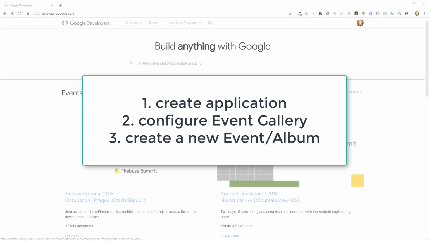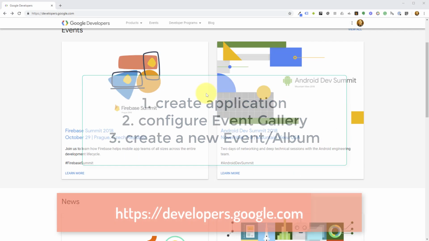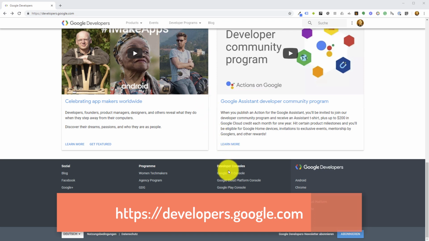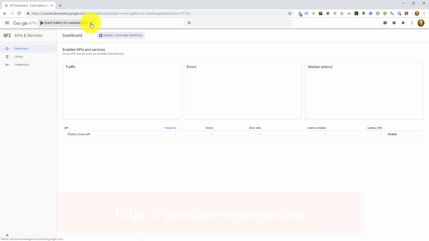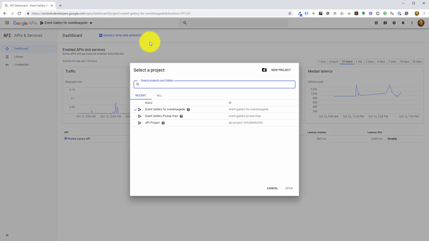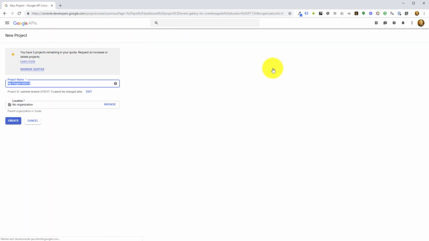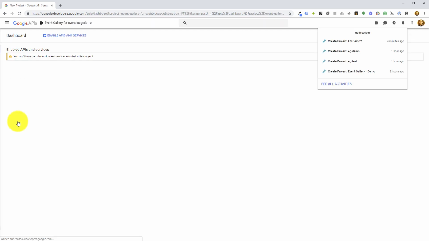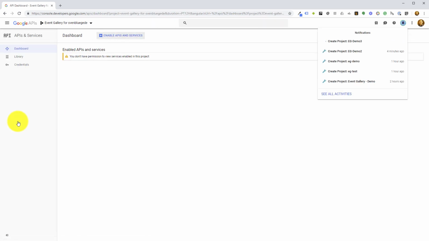First, we create a new application. For that, we go to developers.google.com, go to the Google API console, and start creating a new project. Somewhere on the page you will find a new project button, just hit it, give the project a name which means something to you, and hit the create button. The creation will take some seconds, and after this is done, just open your new project.